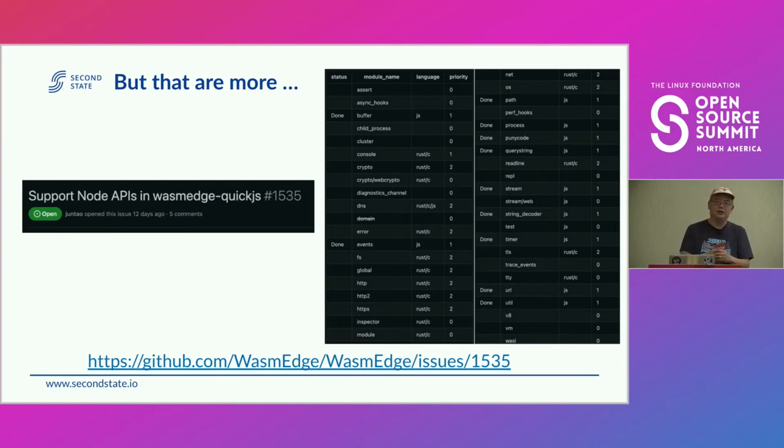Because we are working with the Linux Foundation's internship program, we have four summer interns; they are graduate students, and they are working on different aspects of this. So hopefully by the end of the summer, the next conference, we would be able to say that we have full support of the Node.js API. By then we should have a much more complete JavaScript story because most of the JavaScript libraries would be able to run on the WasmEdge platform.